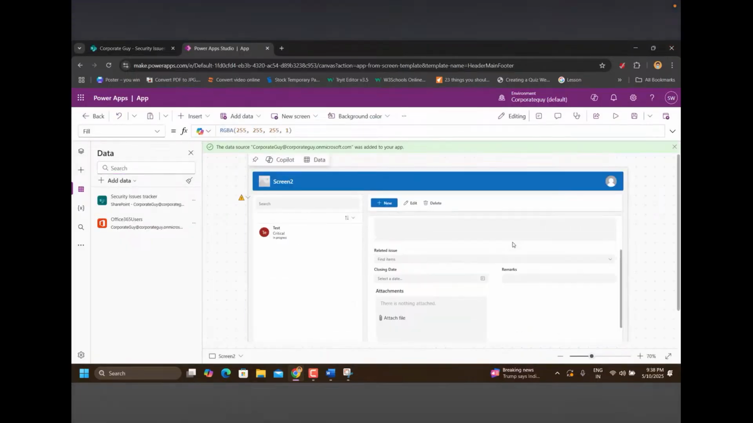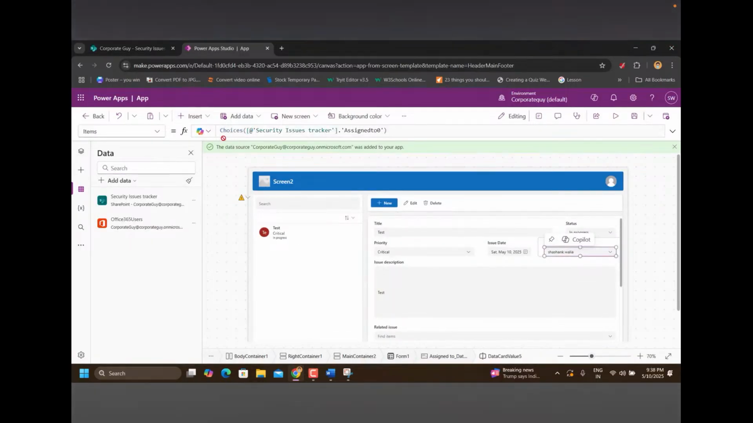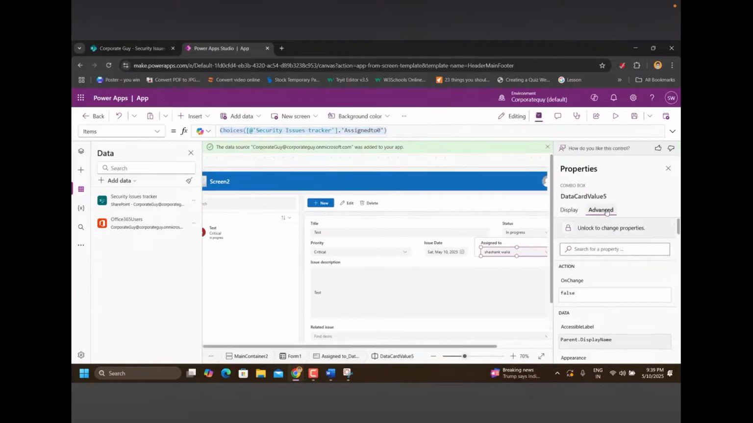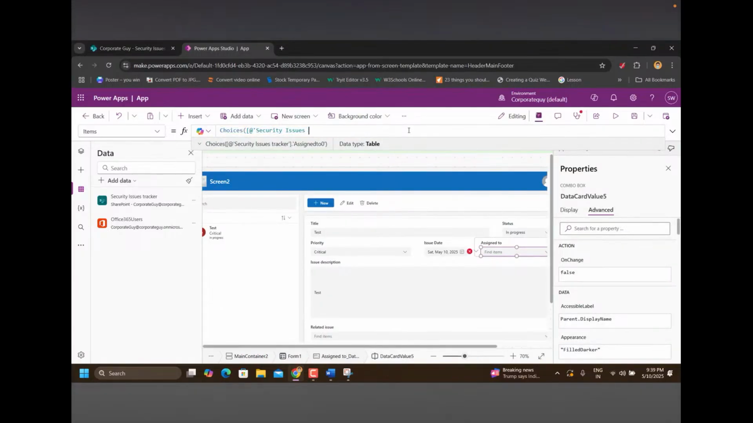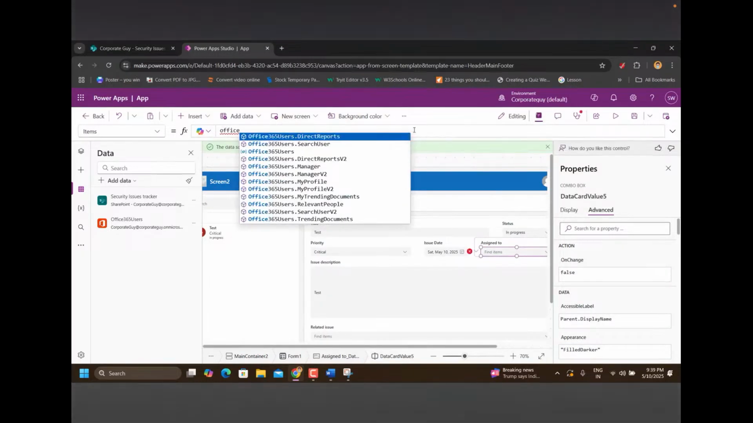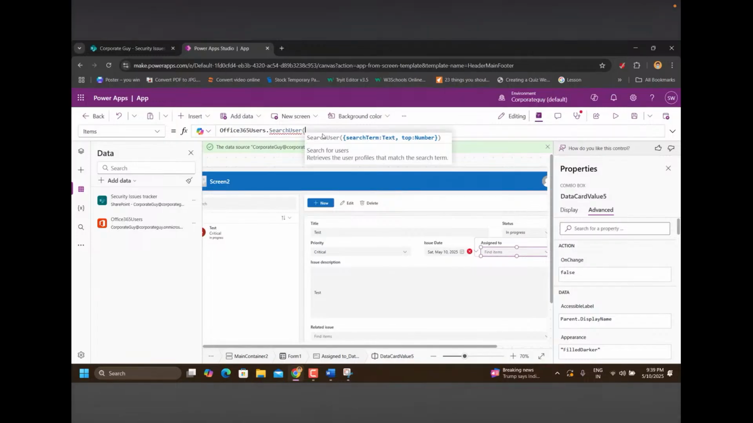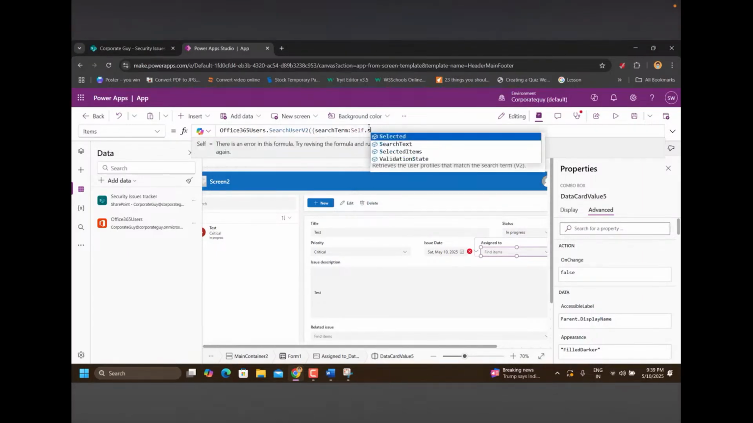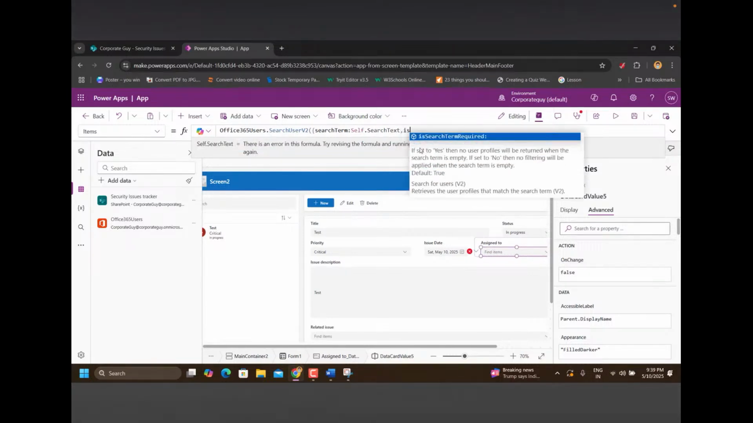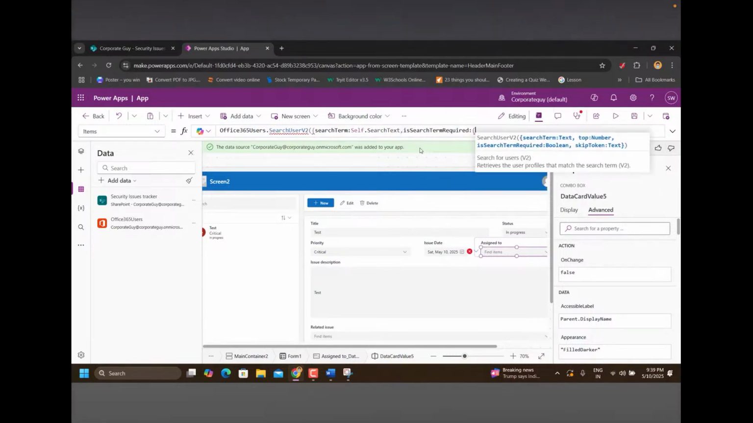So for that, you have to make some changes here in the assigned to field. Just select the field and go to the items property, and then change it. We'll change it to Office 365 users, Office 365 users dot search users. Then you have the option of V2. Select the V2 option, and then open parentheses, open curly brackets, and then go to the search term, and the search term will be self dot search dot text, which means that when you're typing the search text in the field, it will start taking that as a reference, right? Is search term required, and it will be true, false.